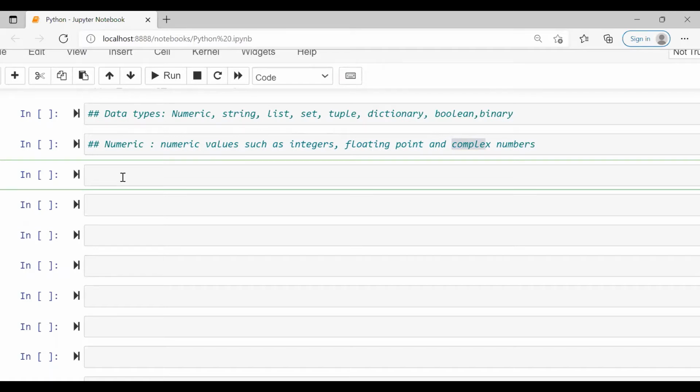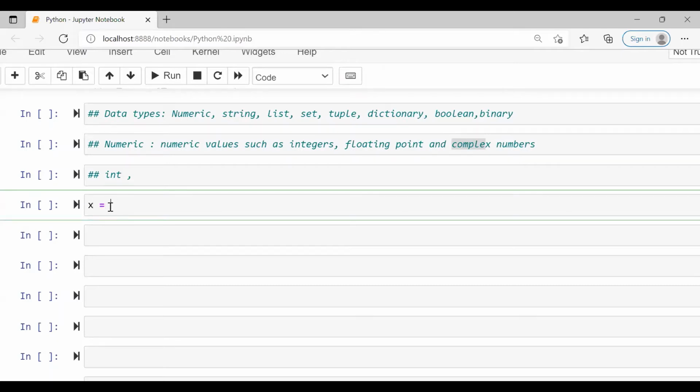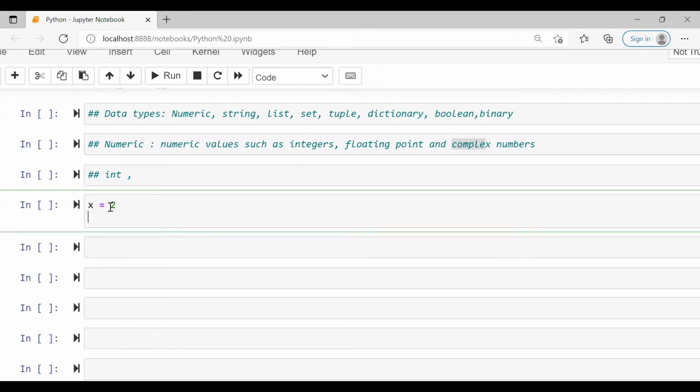So an integer is represented by the int class, and all positive and negative whole numbers without decimals or fractions, of any length, belong to this class. Let us see an example. x is equal to 2, or y is equal to -3. It can be of any length, and it can be a positive or negative whole number.